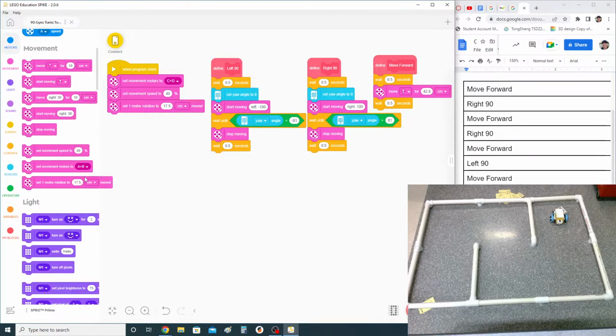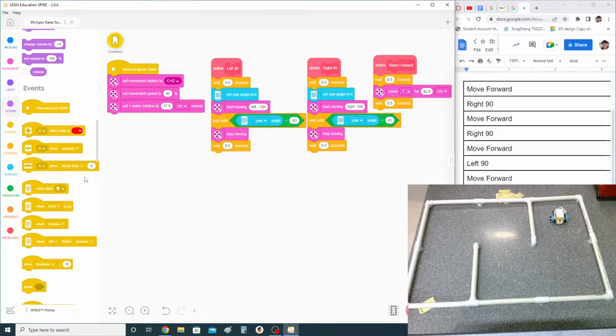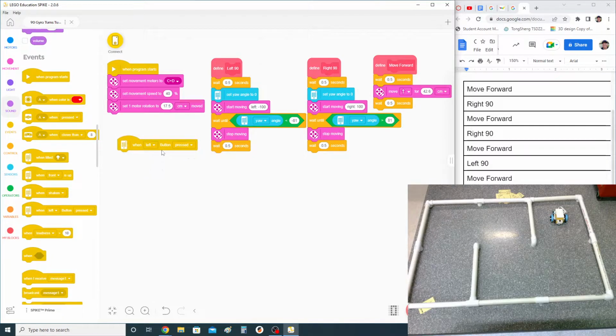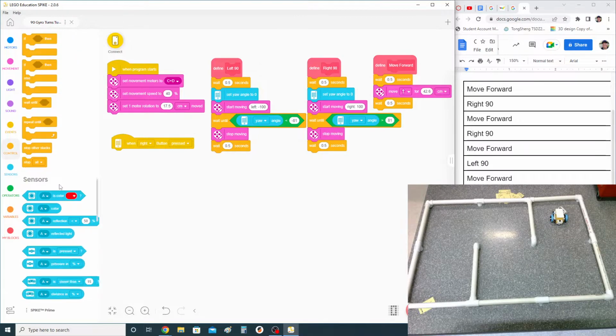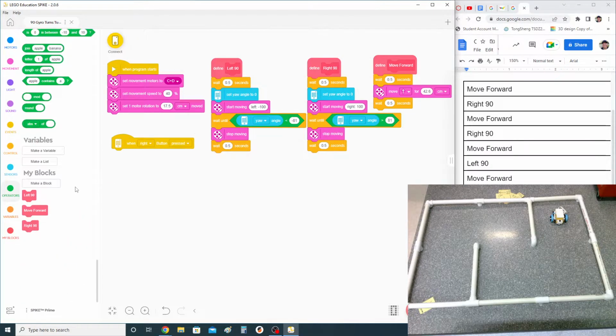So we have to start our program, and I'm going to start my program by pressing the right button. So I'm going to bring this out, and when the right button is pressed, I'm going to go down here, and we're going to start grabbing the blocks that we made. Here's a move forward. So when the right button's pressed, we're going to move forward by waiting half a second, moving forward 426 millimeters, which is 42.6 centimeters. And then we're going to wait half a second and go to the next part. Okay, so let me go ahead and program the robot.